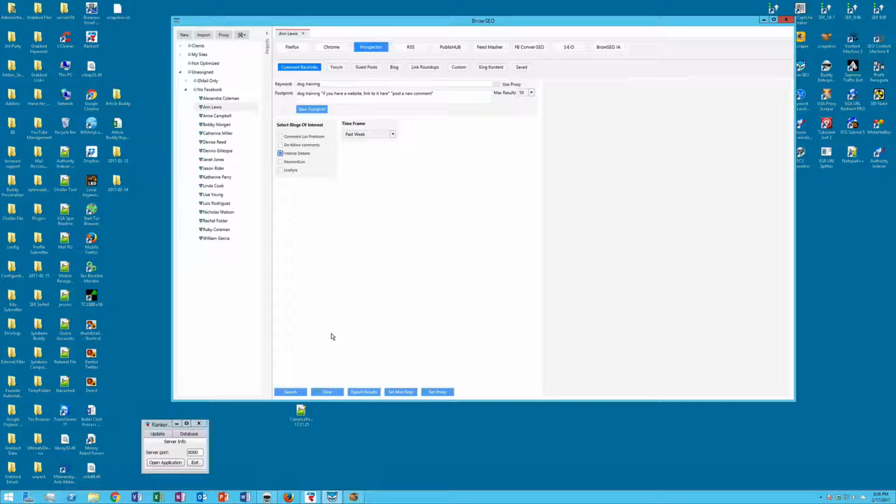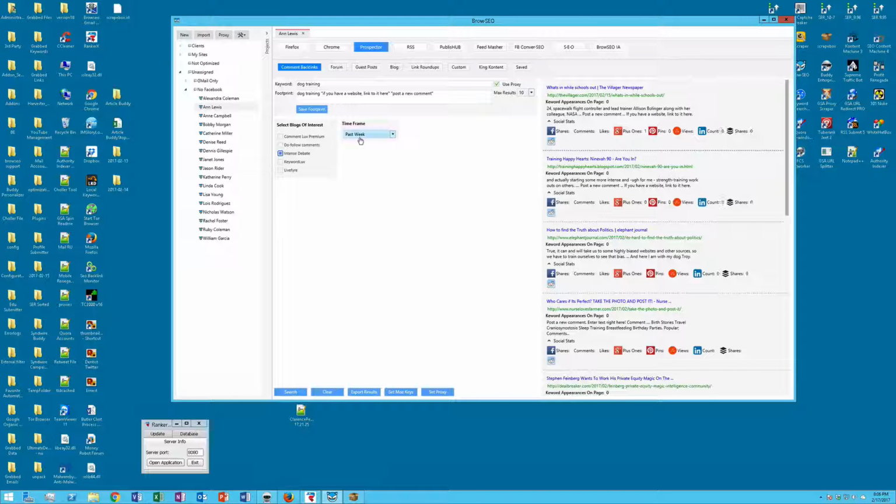Let me do it again. Let me force it. The error 503. Why not just say, hey, you have a proxy in the box, check the proxy box, moron? That would probably work a little bit better. But anyway, here we go. I got the past week for this keyword in this search string right here.